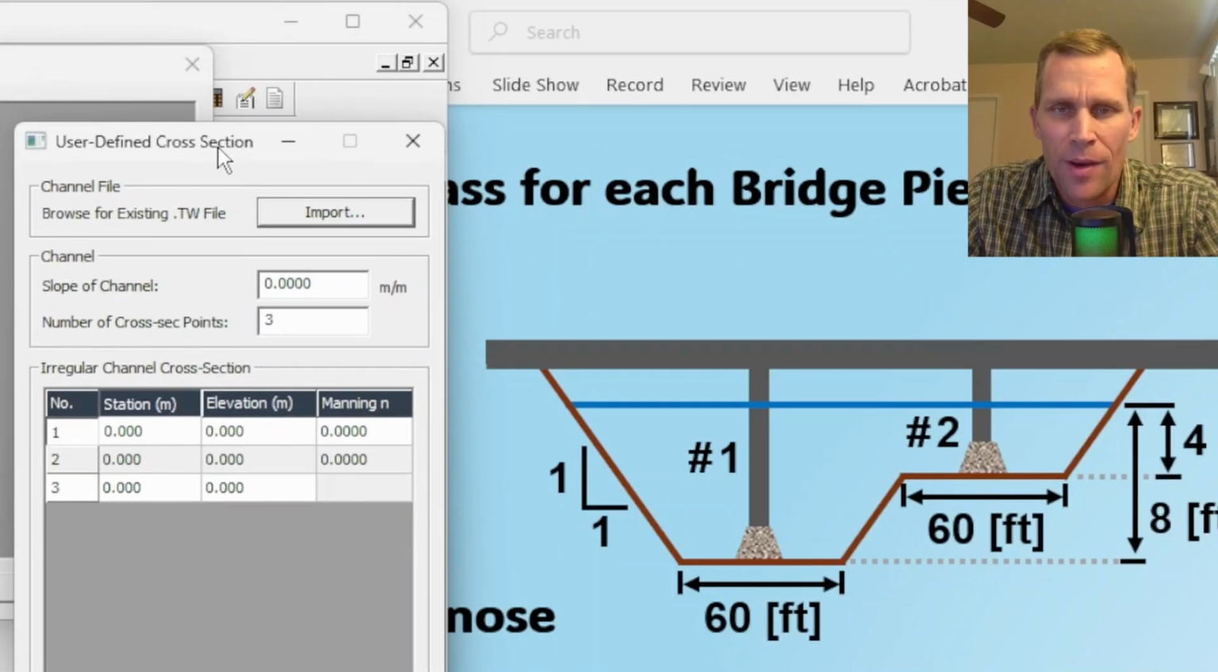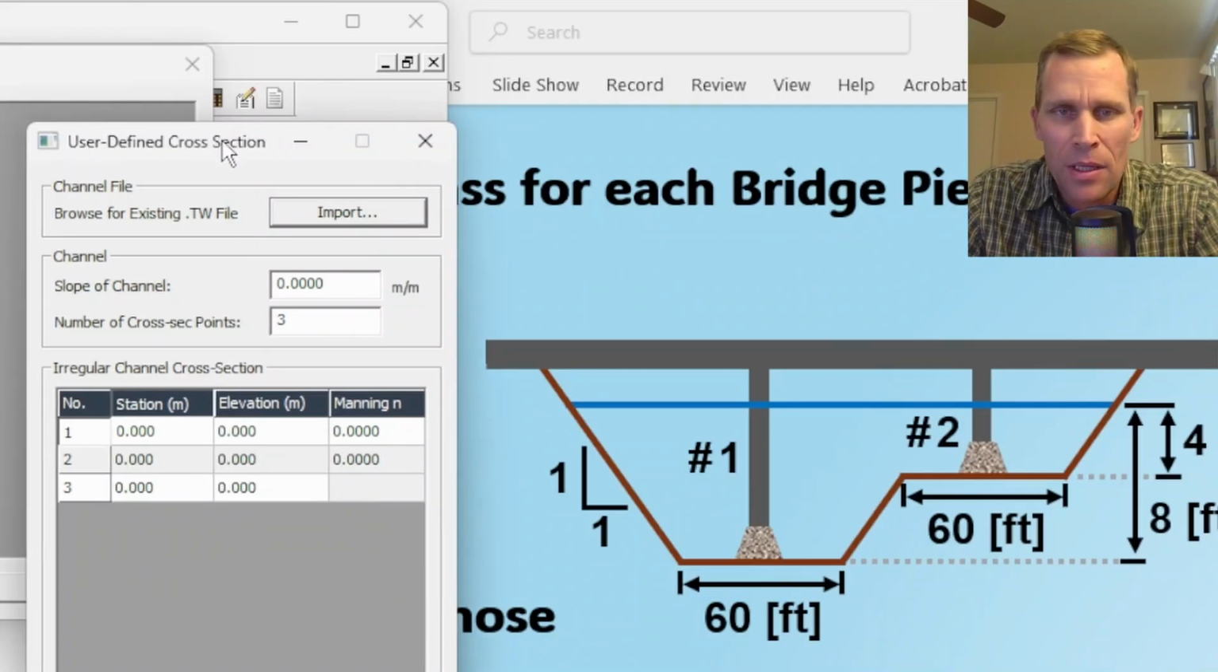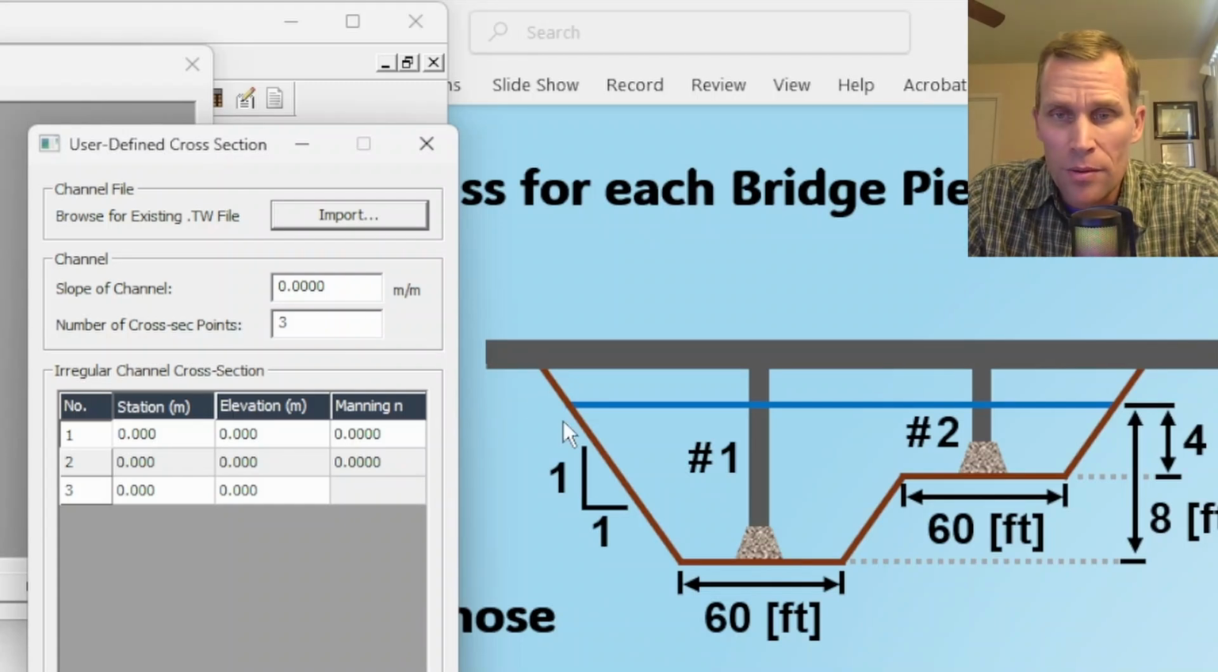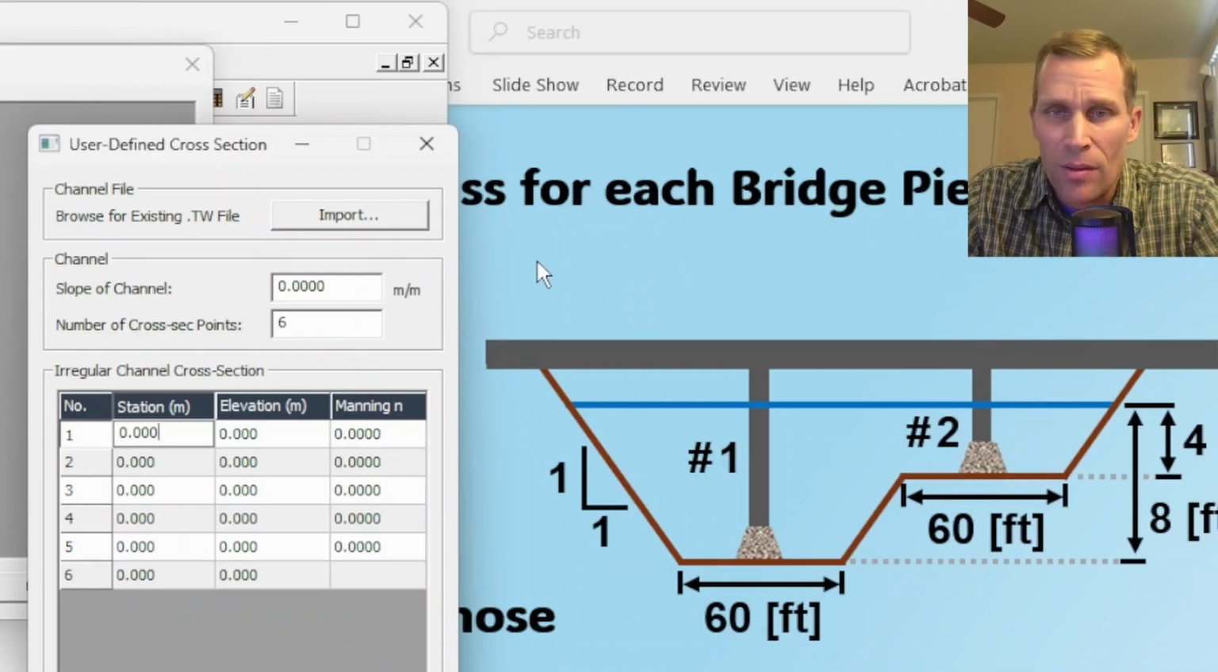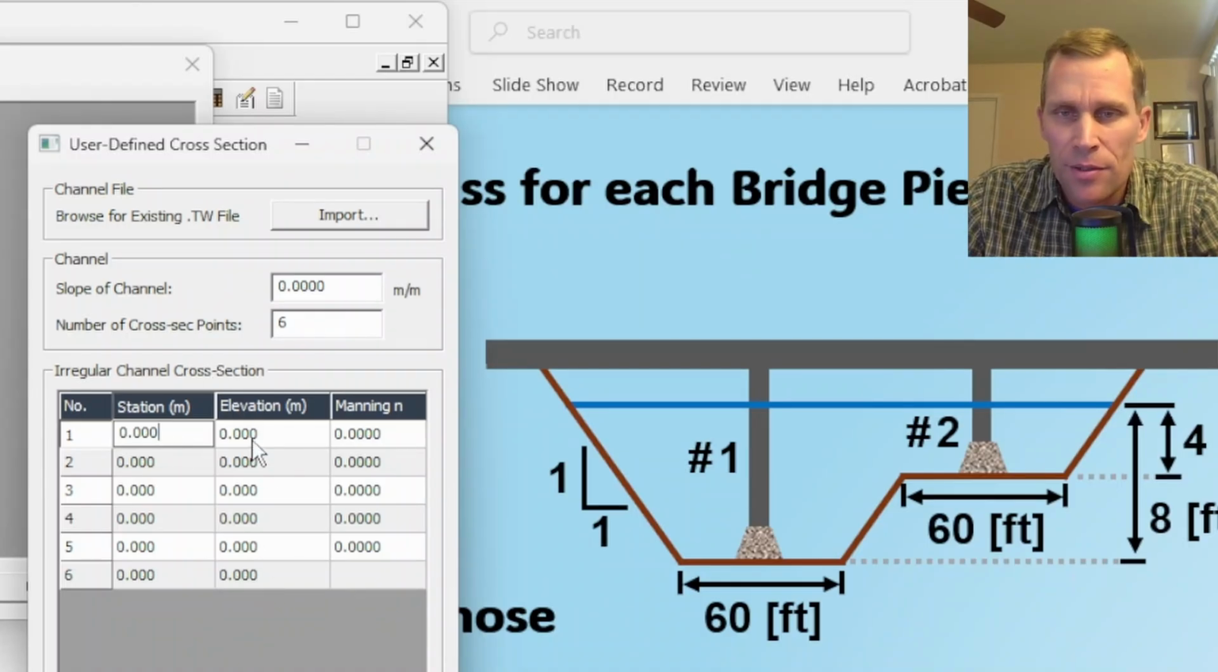All right, so I have my cross section over here, and I've got my station and elevation values in this table over here to the left. The number of points we're going to use is 1, 2, 3, 4, 5, and 6. So instead of 3, I'll type in 6. Click tab. Now I have 6 rows in my table. We'll start at station 0. So station 0 is right here, and then we'll work our way to the right with positive stationing numbers. And then we'll also have to make up some elevation values as well.